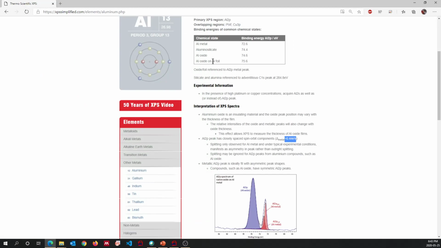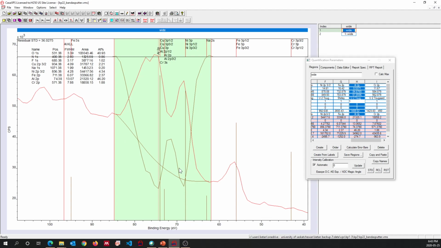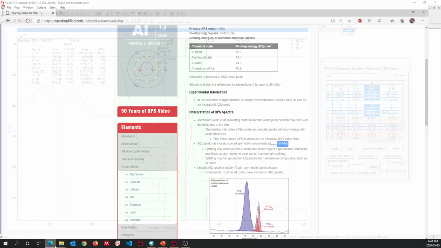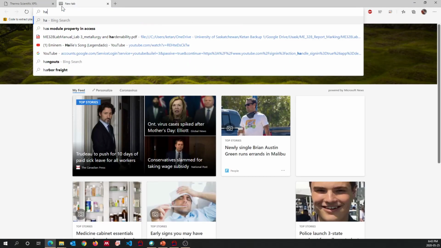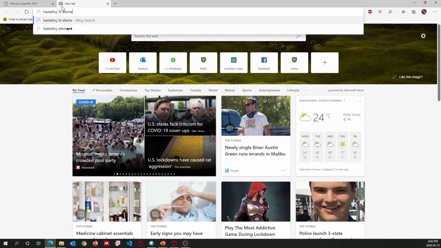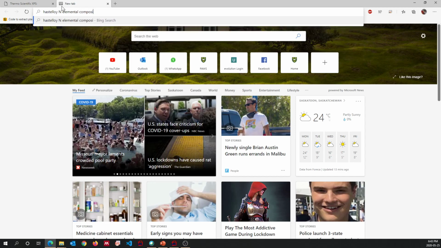One more thing, because I told you, the history of the sample plays a very important role here. So I want to see whether my sample had any aluminum in it or not. Okay, my sample is Hastelloy N. I'm going to see its elemental composition.